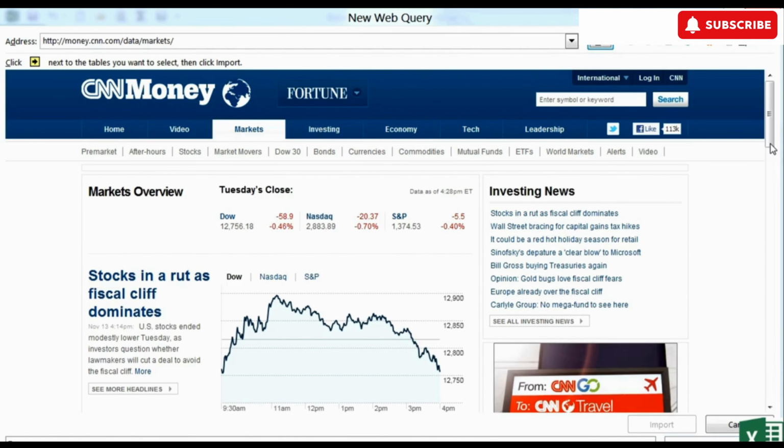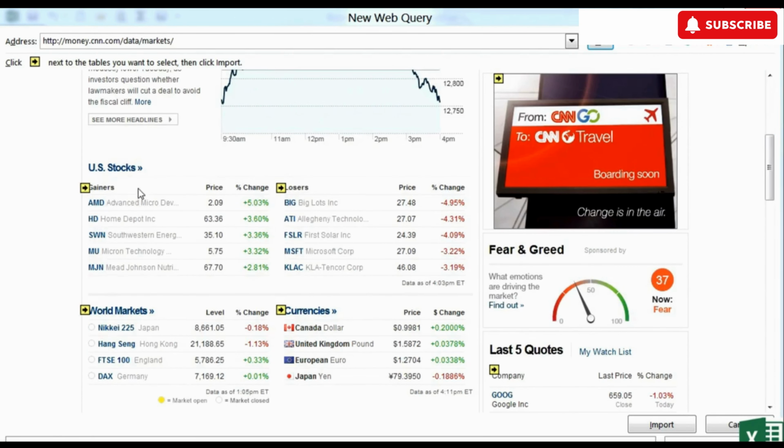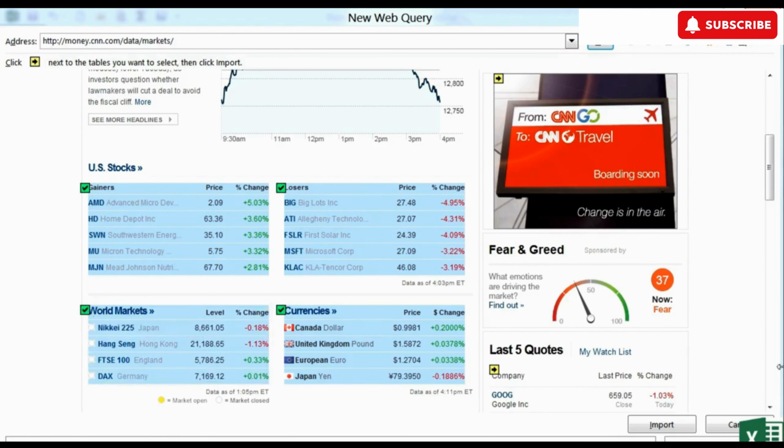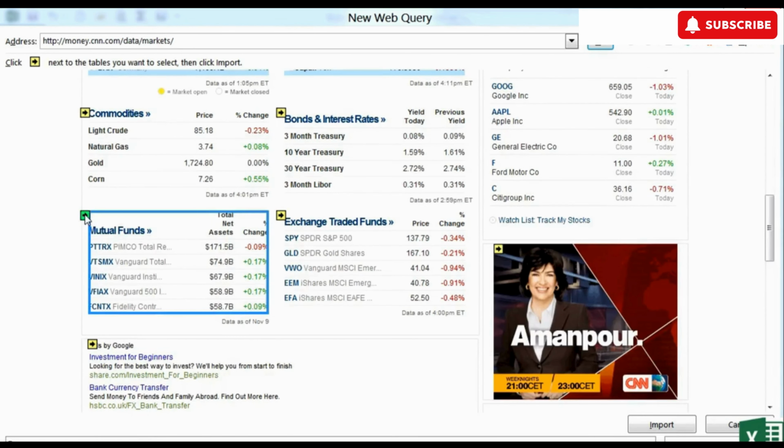And any of the data that is stored in a tabular format will get a little yellow box and an arrow next to it, like here for the likes and here for the menu. I'm after this stock information here. So I want that table of information there, that table of information there, that table of information there, and that table of information there. And let's have the mutual funds as well. And then we click import.